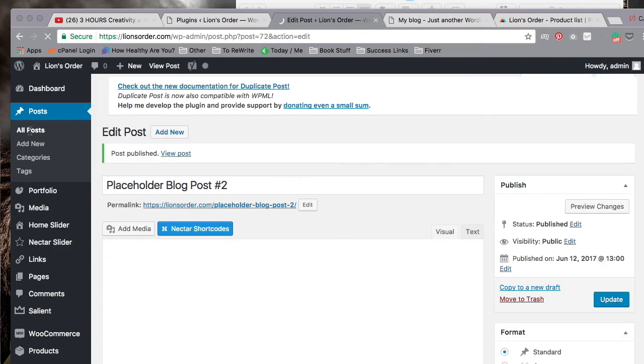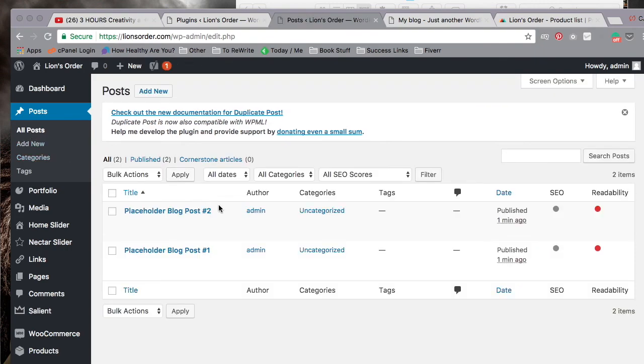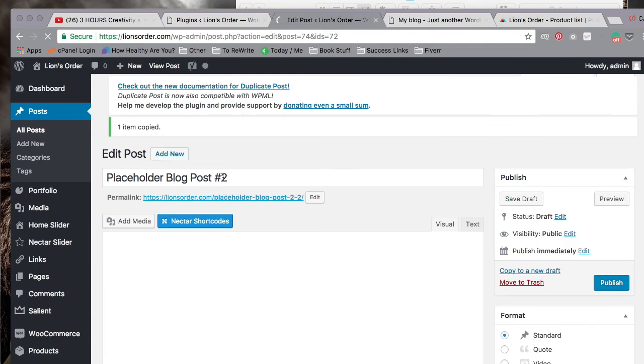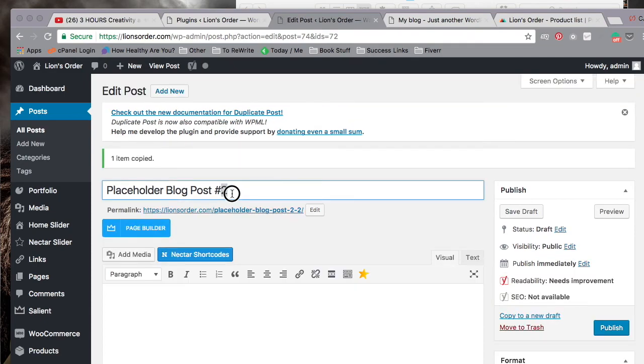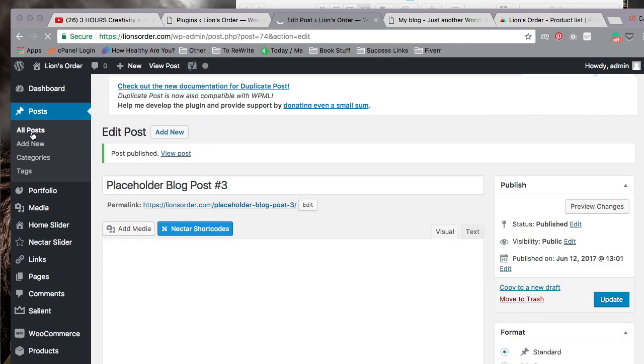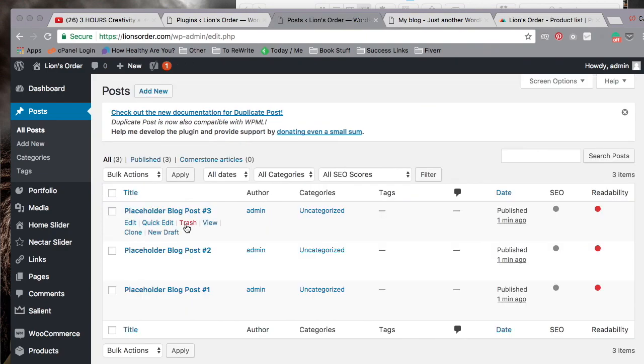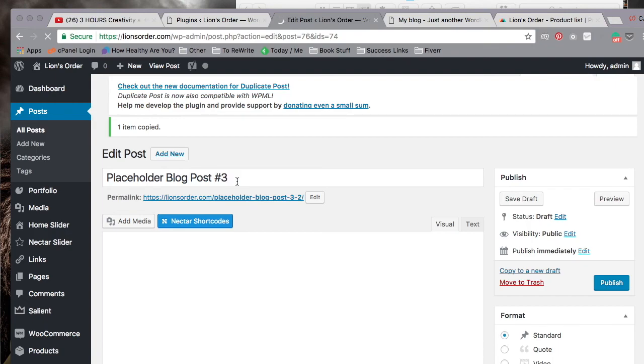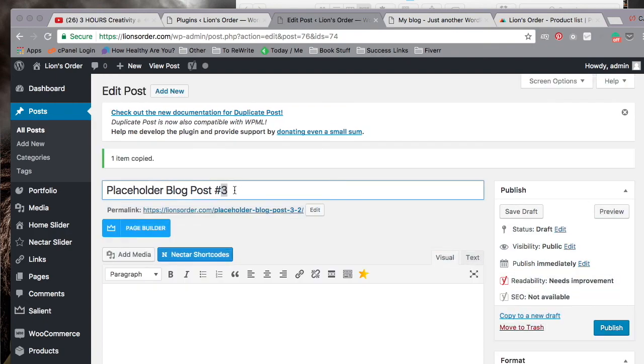For number 3 and number 4. So we're going to go back to all posts, off of 2, new draft. Then we're going to come in here, change 2 to 3, change 2-2 to 3, hit OK. Once that finishes, hit publish. And then we've got one more to do. All posts, new draft. Change 3 to 4, edit 3-2 to 4. Sounds like I'm doing some crazy math.